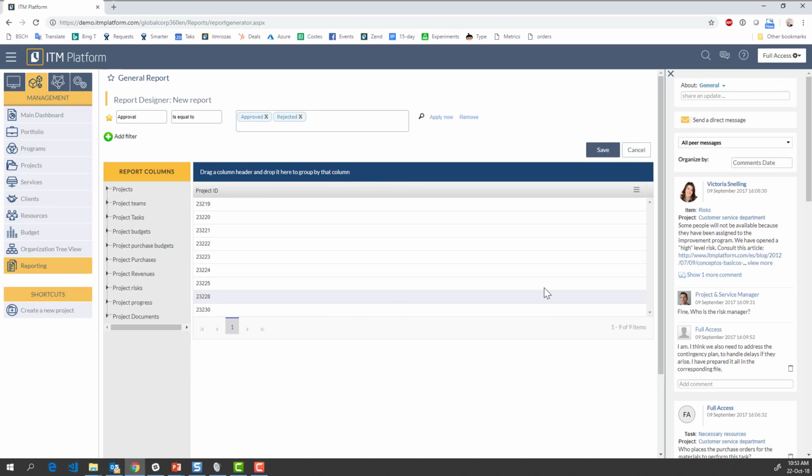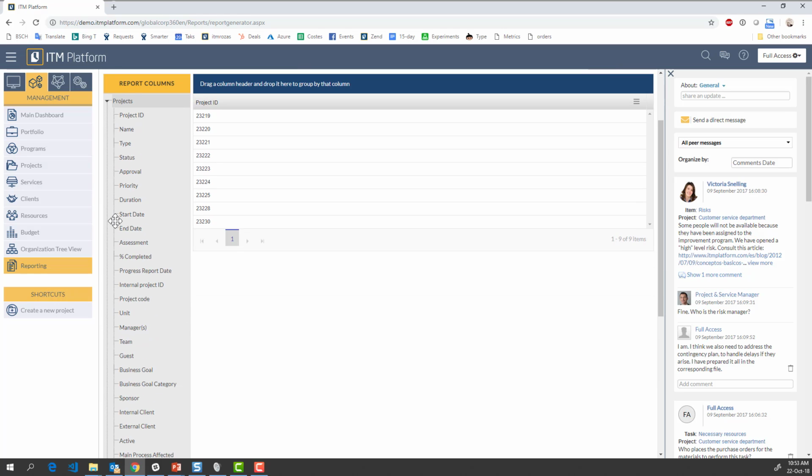This is a preview. You will always see a maximum of 50 items. It doesn't mean that the report will have 50 items. It just means that for design purposes, you usually don't need more than 50 items, so that it's lighter. The second thing you can do is to add columns. Remember, we're in a project type report designer, so we have here all the fields related with projects.